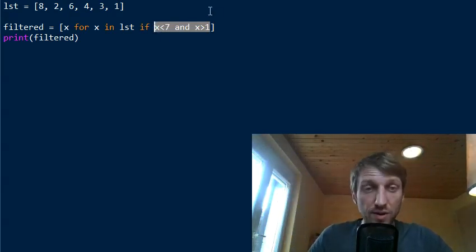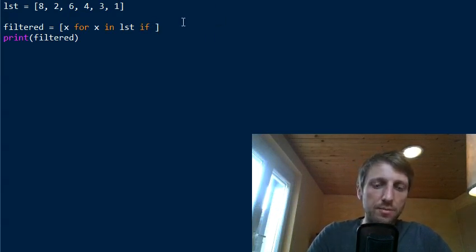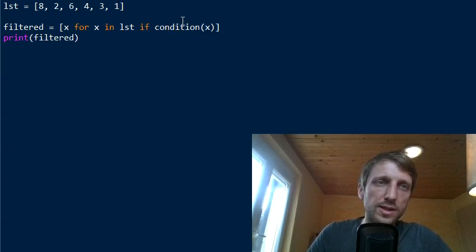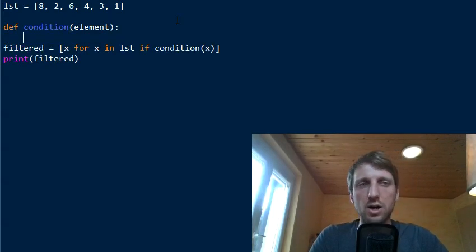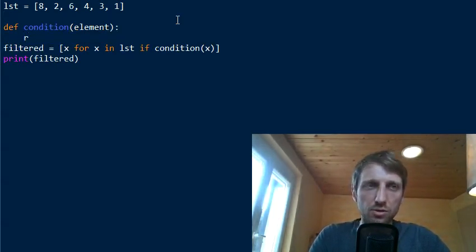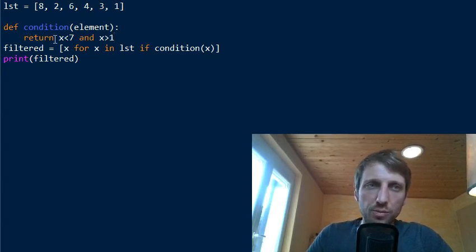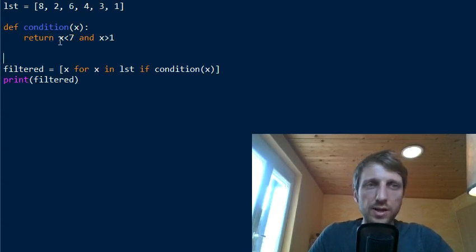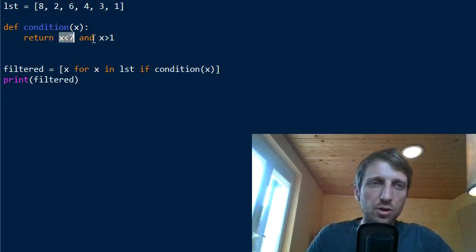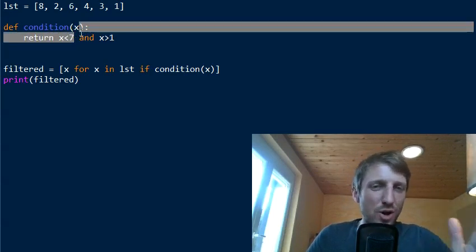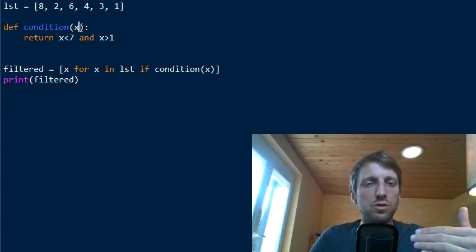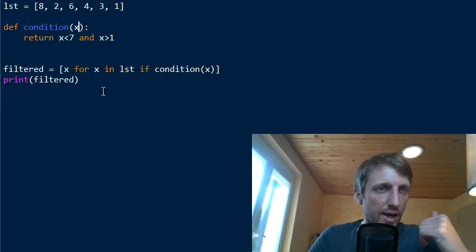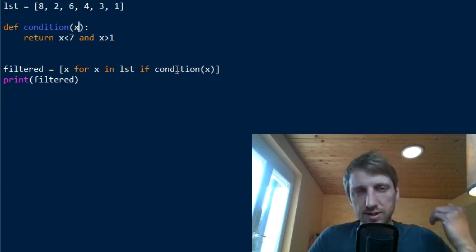If you have very complicated conditions, you can even create a function condition, and you pass the element x, and now you can do some complicated stuff here. You can return a Boolean value based on the complicated filtering condition. You can check whether it's a prime number, or do all kinds of complicated things on a list element to determine whether you should add it to the filtered list or not. Therefore this is the most powerful way to do filtering, and it's the most Pythonic way.